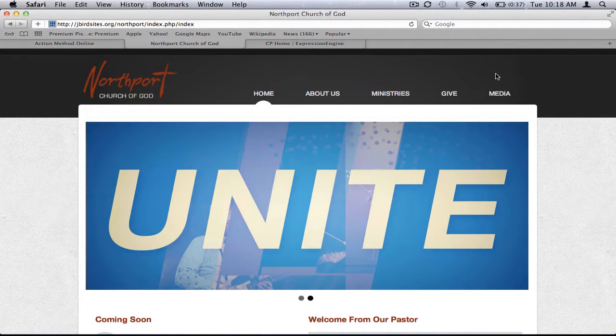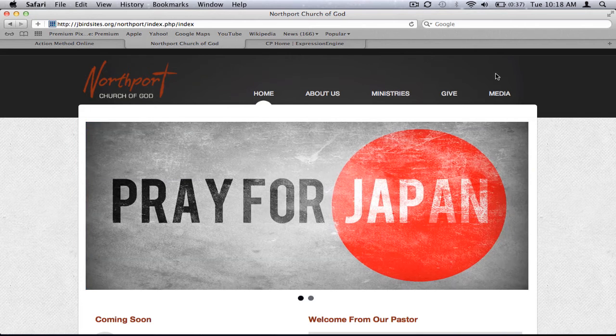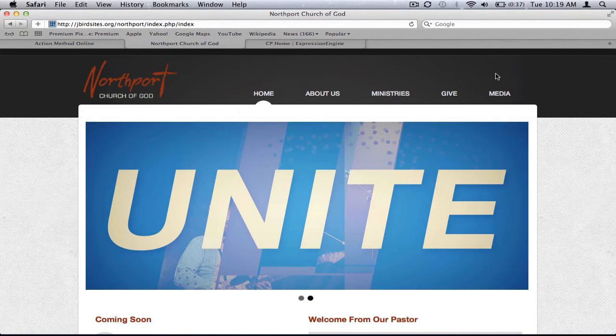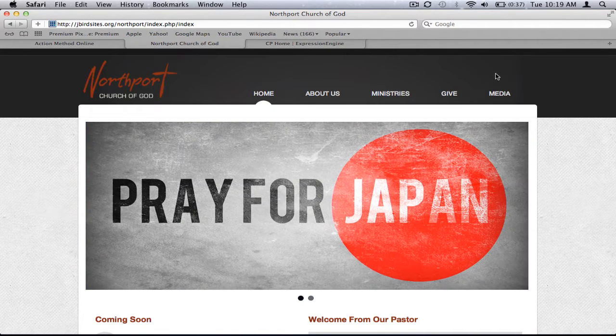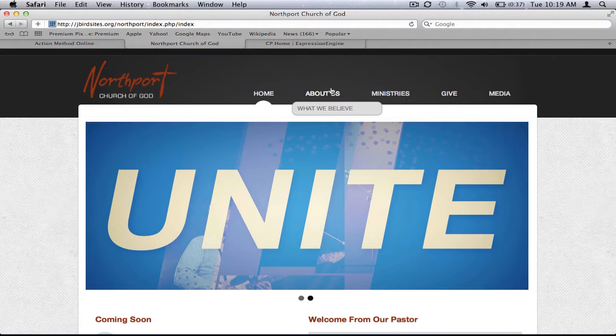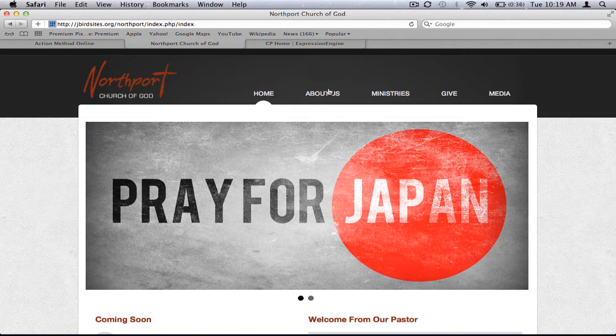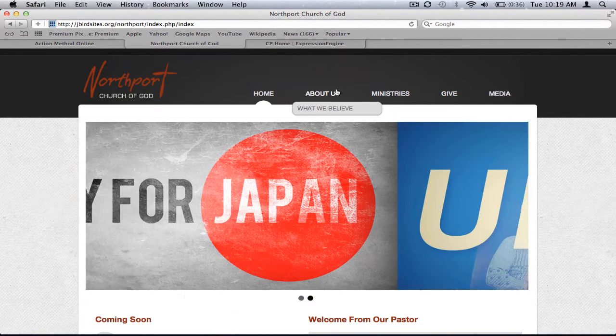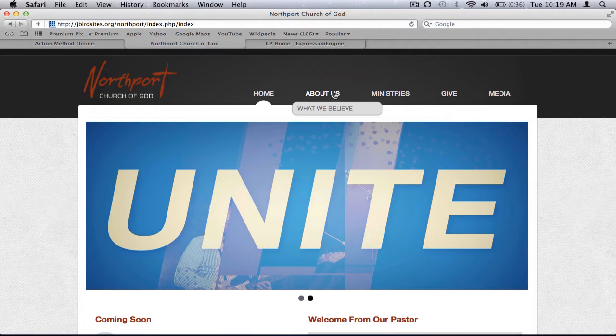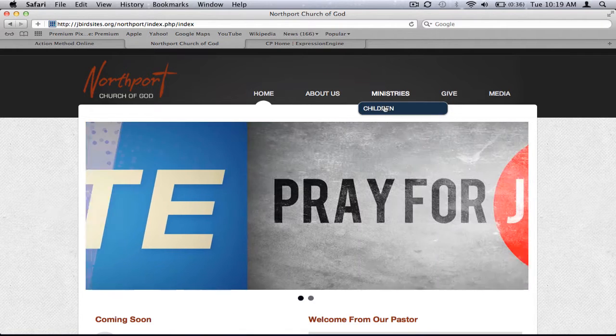Okay, so let's look at how to add pages to the website, because as time goes by, you're going to want to add more than what you have now, and you're going to want to take away some pages. Things change. So let's look at how to add pages, and mainly you're going to be adding pages underneath the About Us section and underneath the Ministry section. And I've created two generic pages right now just to kind of show you. Right now I have a What We Believe page and I have a Children's page.